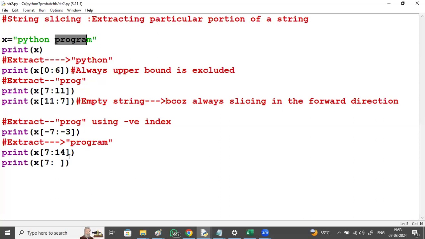X of 7 to, don't provide. This also returns the entire word program, right? Yes. Check it. Entire word program.